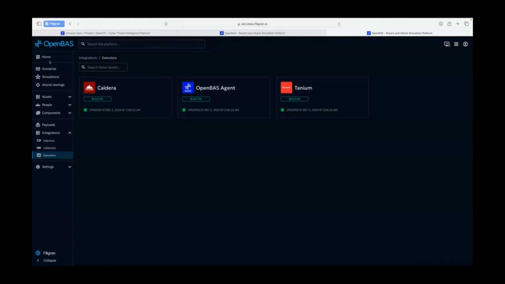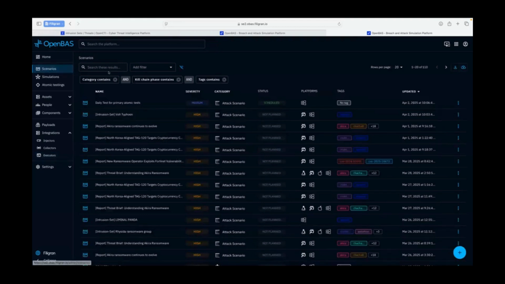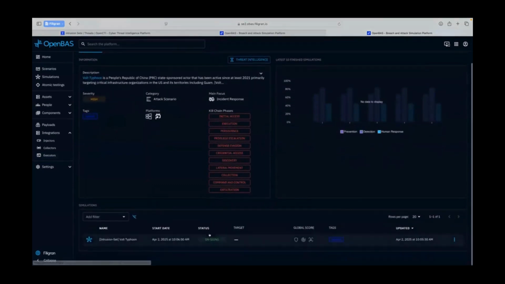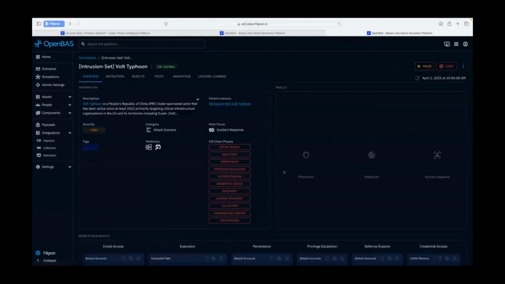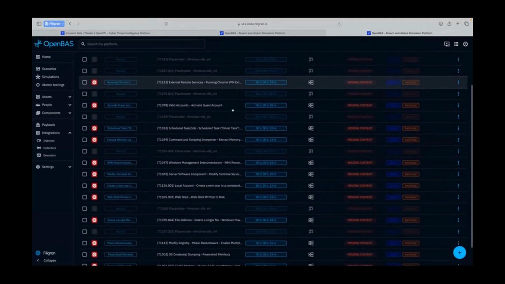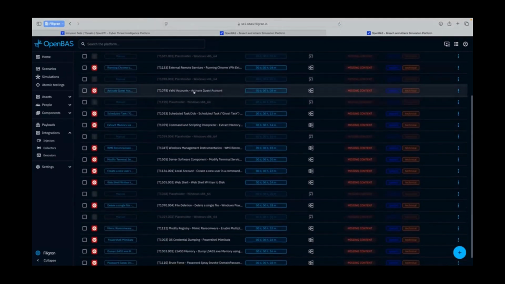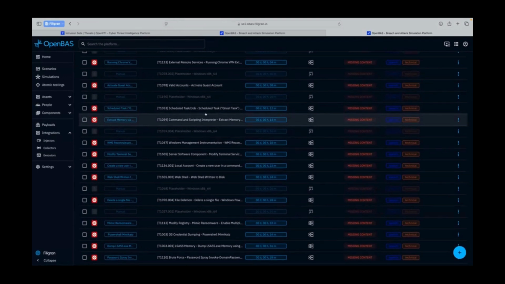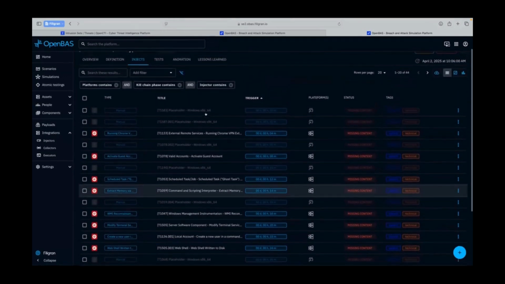So let's go back to this attack scenario now and see where we are. It's still ongoing, and it does take a little while to run through all of this. So again, just to go through the different injects that we're running right now, we're hitting external remote services, we're activating a guest account, and so forth. Again, this is all to mimic Volt Typhoon.